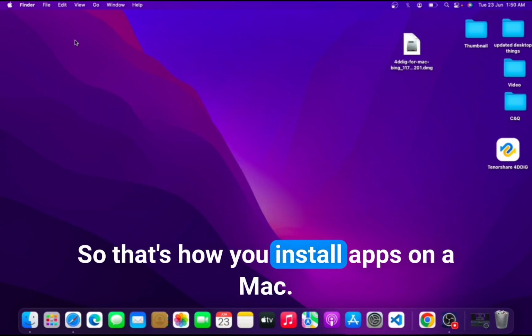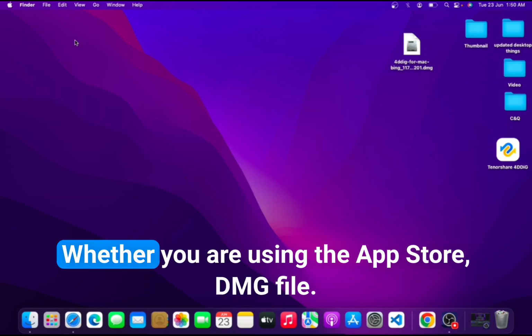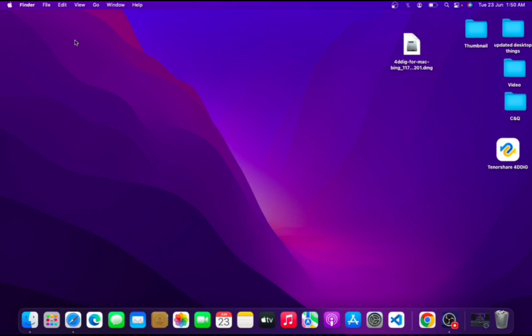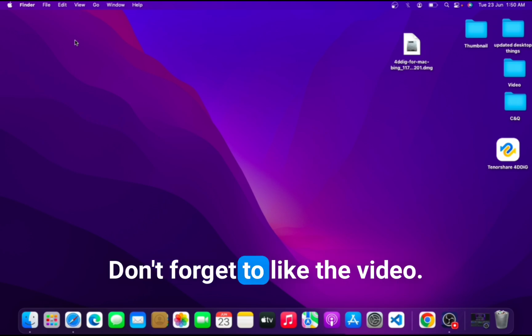So that's how you install apps on a Mac, whether you are using the App Store or a DMG file. The process is simple once you know the steps.